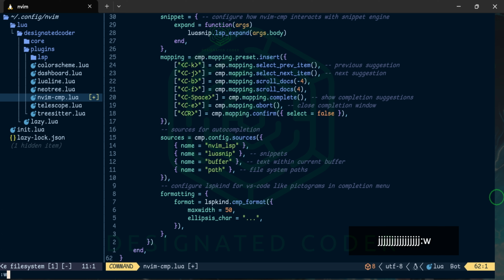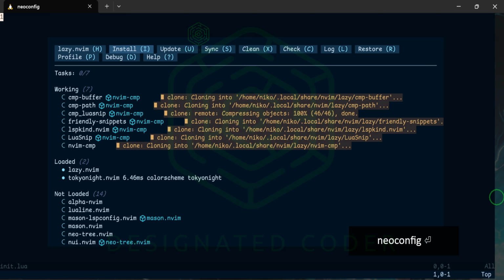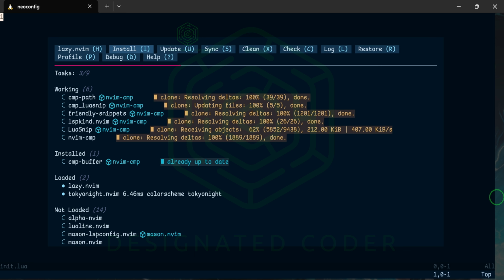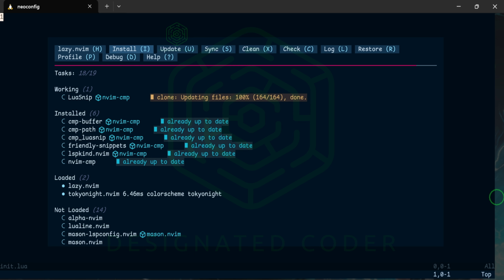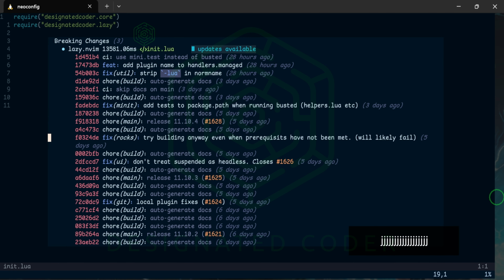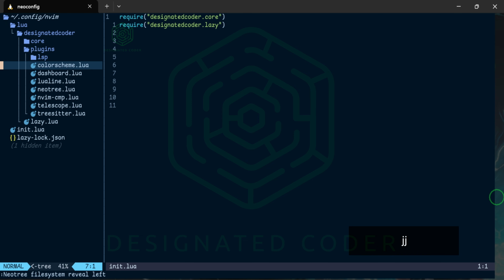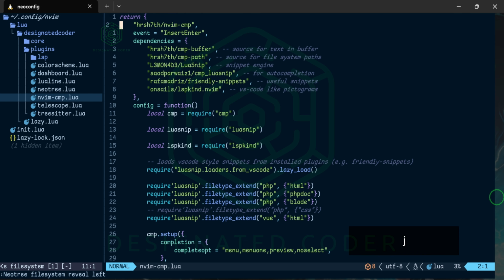So let me go ahead and save this. I'll do neo config, and now Mason, or Lazy, is going to go ahead and install all of that for us. I have some changes in here, but as I said before, I'm not going to worry about that today. Exit out of that. We'll go into a Lua file, and let's go to that new one that we just created.